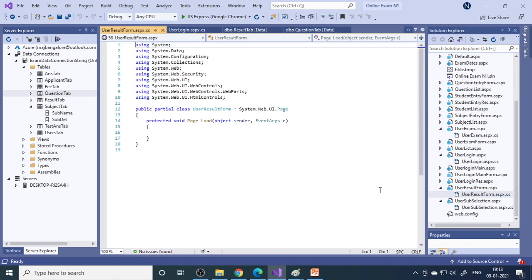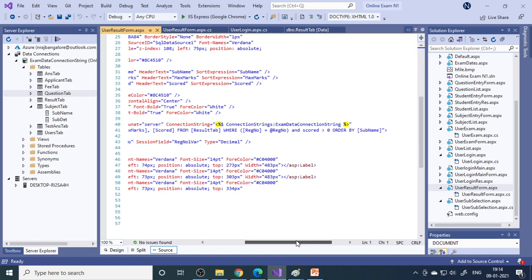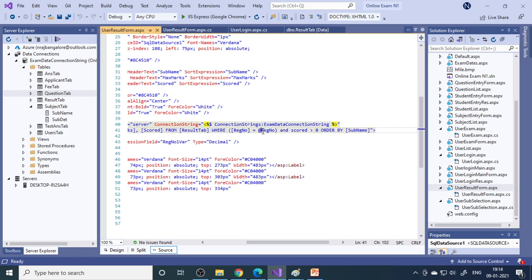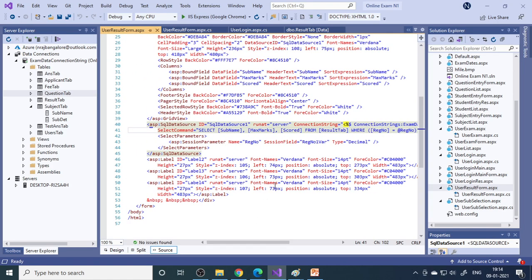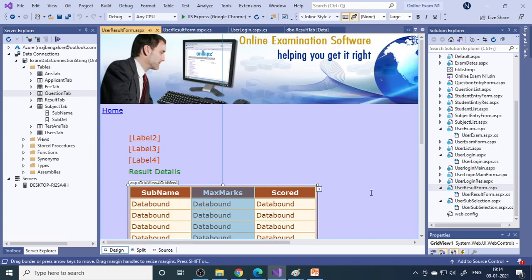So I go to result form. So here is the result form. So here is the query. You can see that register number. So that register session field, you are using the session field, register number variable. So therefore that value will be taken here. Okay, so we have a separate video for how to configure with grid actually. So please watch that video, then you will get a clear idea how to link grid view to the database and bring the result. After filtering the data, how to bring the result.